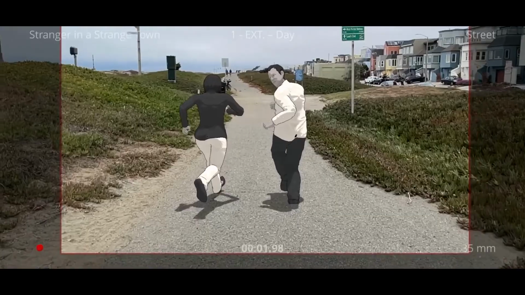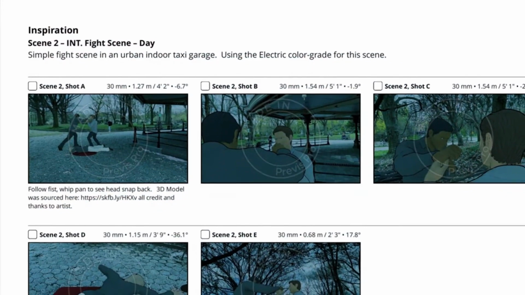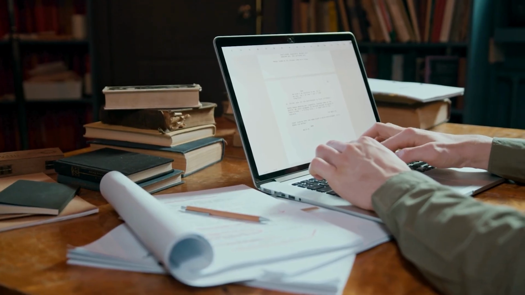I've been using and talking about Previs Pro for some time now, and it truly is one of the best tools I can recommend to indie filmmakers for quickly mocking up their storyboards in pre-production. You can even use it in the script writing phase to help flesh out those early ideas.